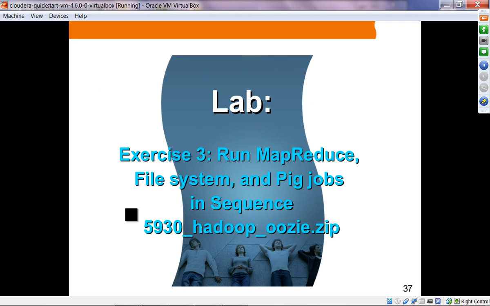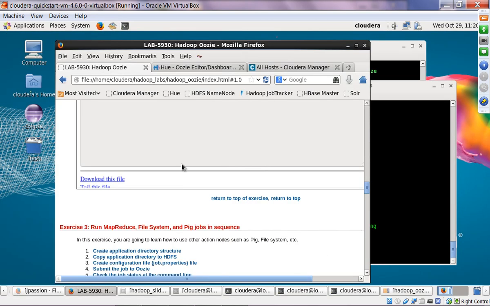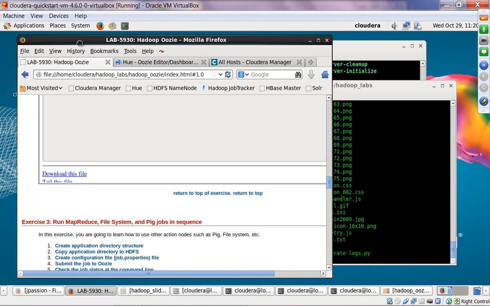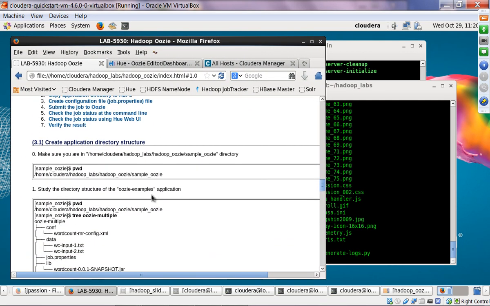All right, so let's do exercise 3. In this case, what we are going to do is perform MapReduce, and then perform some file system operations, and then perform Pig jobs in sequence. So let's take a look at the lab documentation. Again, the sample application is provided, and it's called oozie multiple.